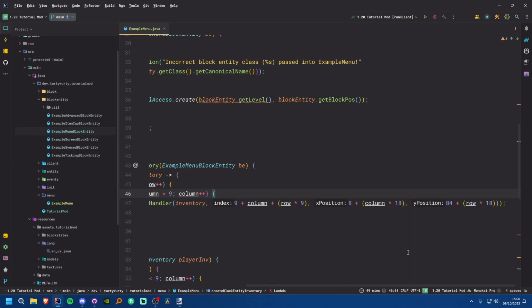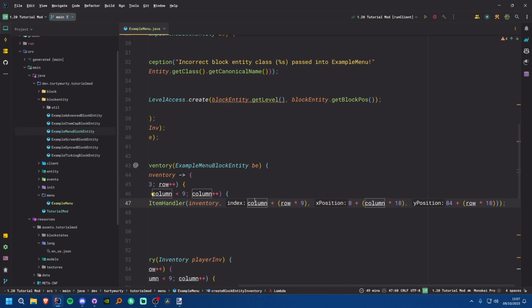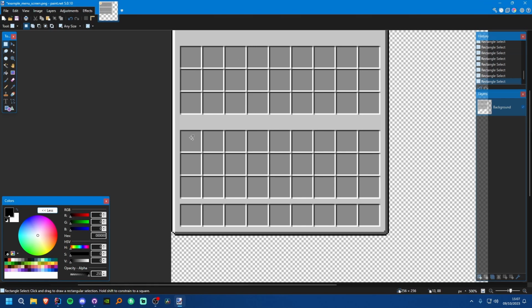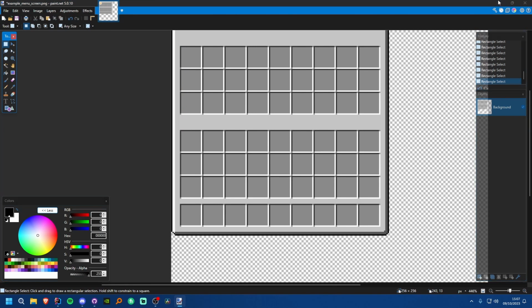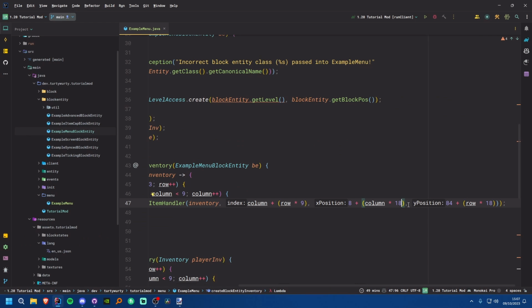But for the actual positions, that's going to be slightly different. So first of all, for the index, we're not going to need to do plus 9 since we don't have a hotbar. So we'll do column plus row times 9. That's fine. Then what we're going to have is the X position. Now that's going to be exactly the same, of course, because our X for this inventory up here is exactly the same as this X here. So that's still going to be 8 plus column times 18.